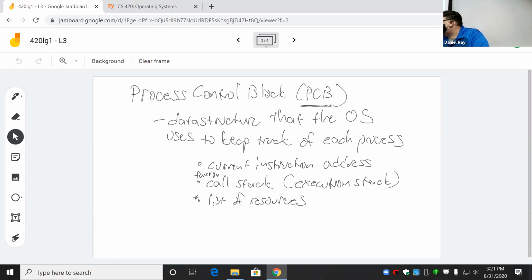Okay. So you need a list of resources that have been allocated to that process. And then you need the program itself, that is to say, the list of instructions. However you've saved the list of instructions, sometimes that address should reference the specific instruction that needs to be executed next.